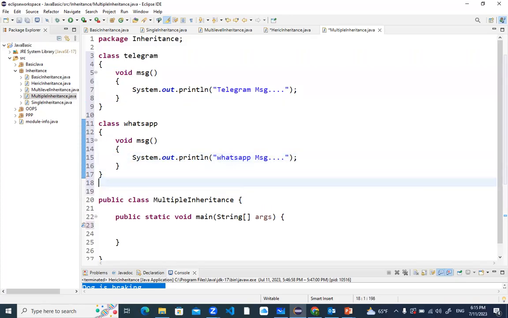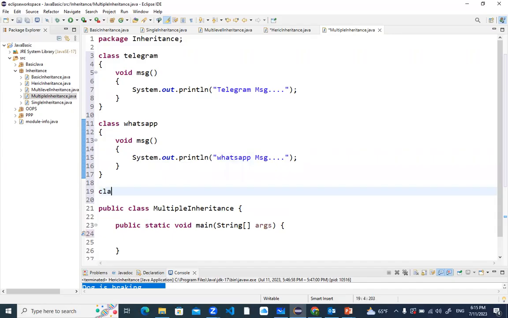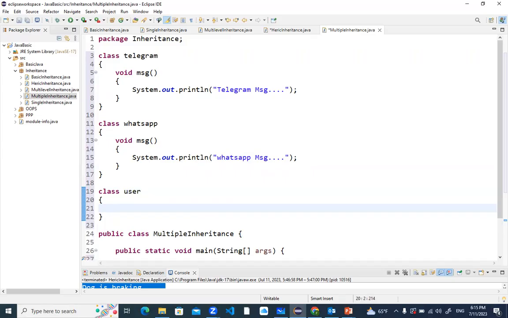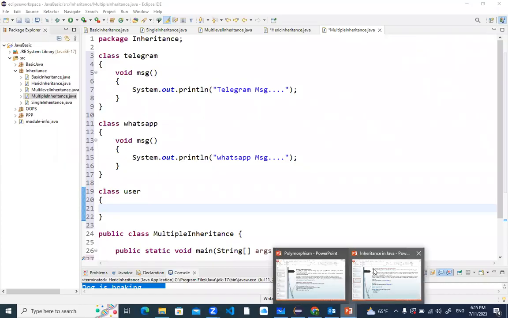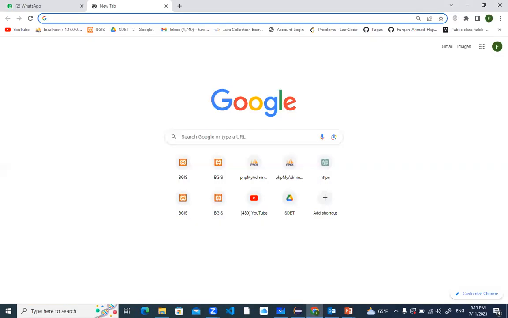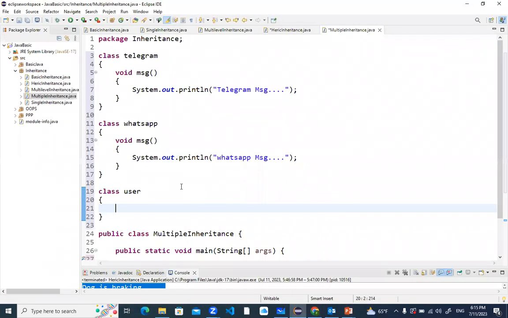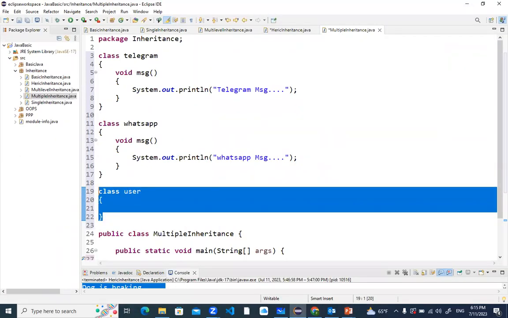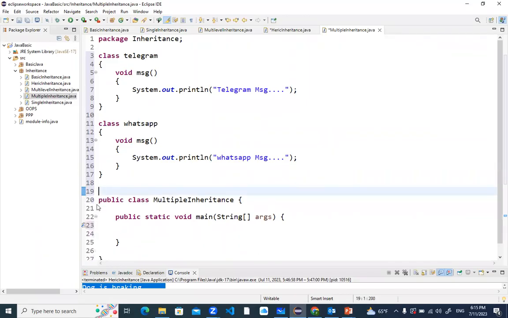Now, whenever we have a user, let's create a user class. User. Now, what should the user do? Like we take an example here that we have class A, class B. Now, if class B is extending, from which class should they create the object? We have class B and we have the main method inside that class. Now, instead of that, let's remove this and let's create what?